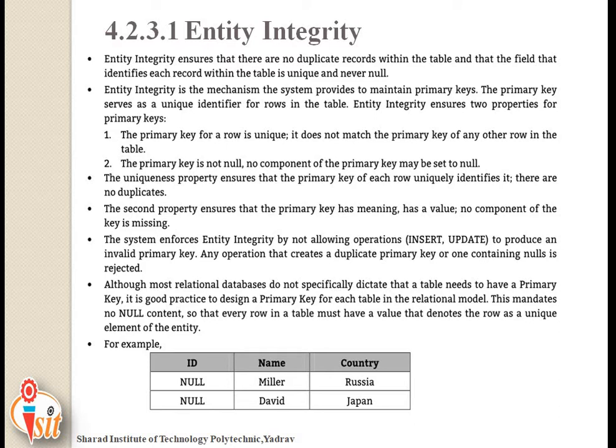Entity integrity ensures two properties for primary keys. First, the primary key for a row is unique. It does not match the primary key of any other row in the table. Second, the primary key is not null. No component of the primary key may be set to null. These are the two properties of entity integrity.